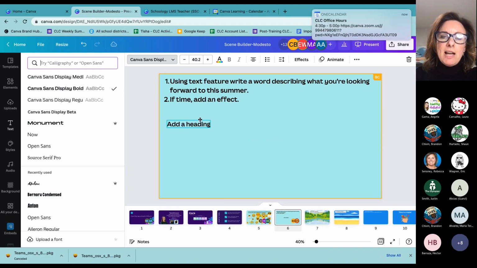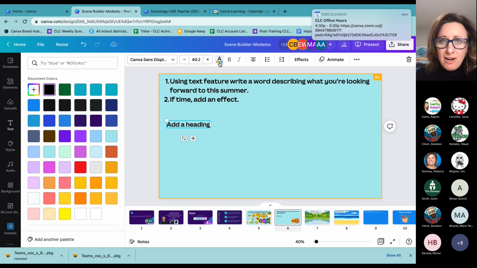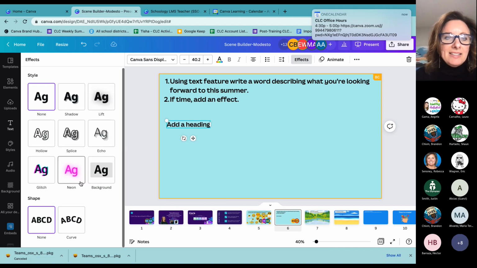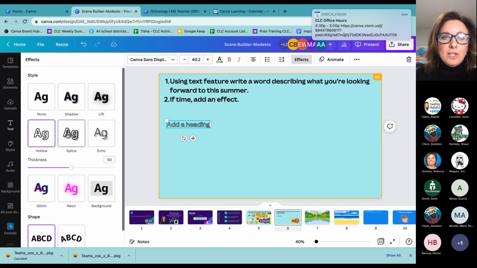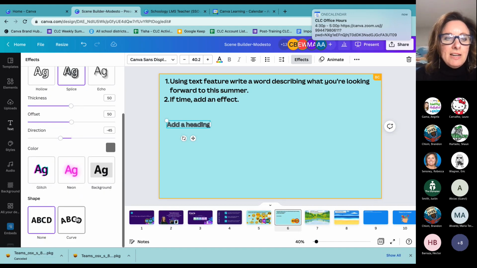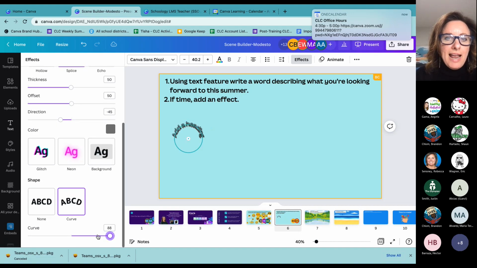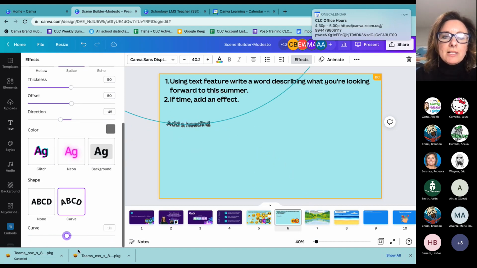And the beautiful thing is a lot of these icons up on top are what you would see in Google or Microsoft. So it's very common, you're probably familiar with these because you've used them in other digital tools. So you can change the font color if you want, and if you have time to do this, you can add an effect. This is fun to add because you can make your font hollow, you can add shadowing, and you can even curve your font and add whatever kind of curvature that you want.